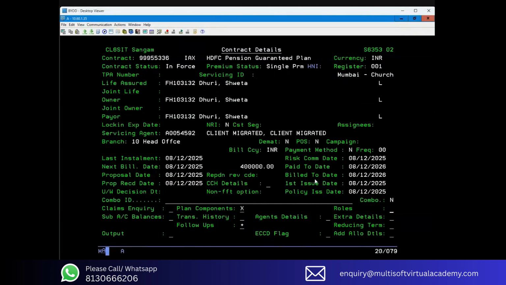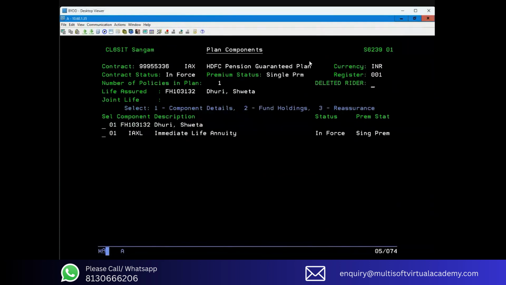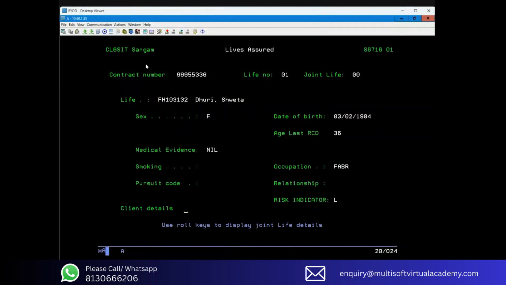Now this policy must have covers also. So now we want to view the cover of this policy. So I will go to plan components. I have taken X on it. I am pressing enter. So this is the cover IAXL. That means inside within the pension guaranteed plan, this customer Shweta Dhuri has taken immediate life annuity. Okay, this is the client information. If I put 1 in front of client, I will get this information. This is life assured information.